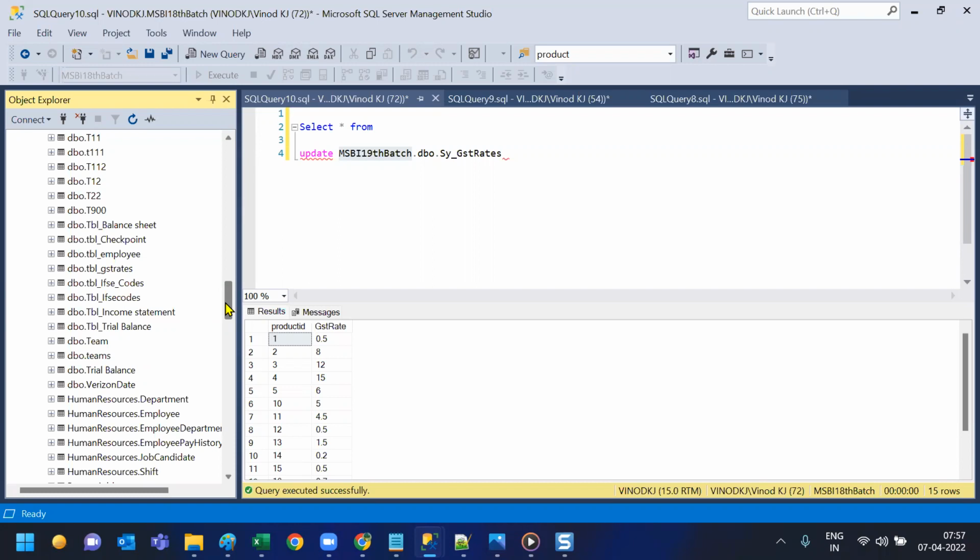Wherever it updates, the synonym won't store any data. Your main table will be affected. The synonym depends on the main table, so obviously the changes will directly come into the synonym whenever you query it.